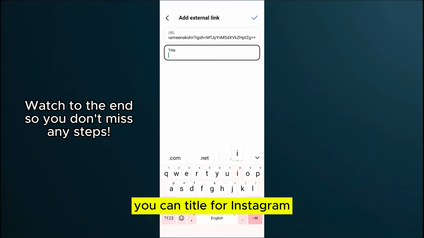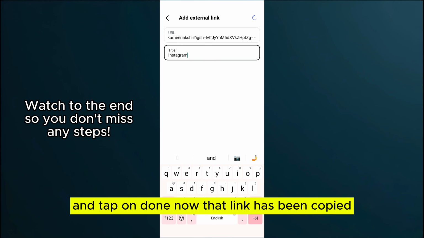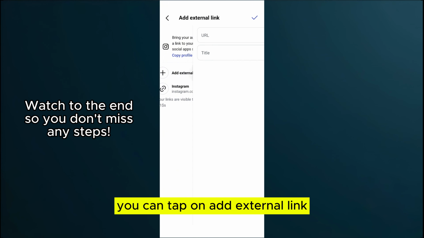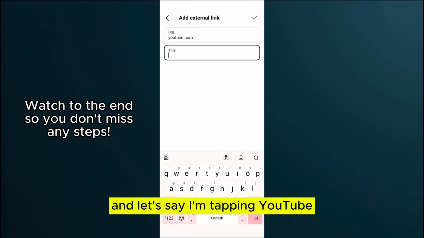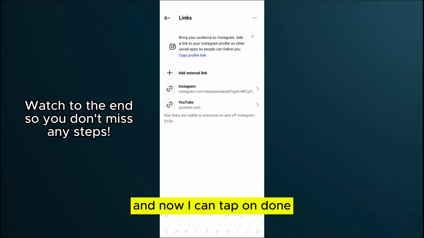There you can add a title for Instagram and tap on done. Now that link has been added. If you need to add any other link, you can tap on add external link. And let's say I'm tapping on youtube.com, and let's say I'm titling it YouTube. And now I can tap on done.